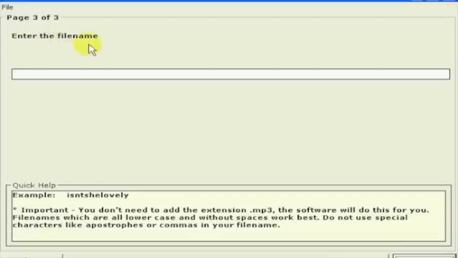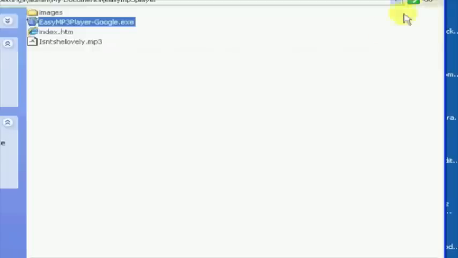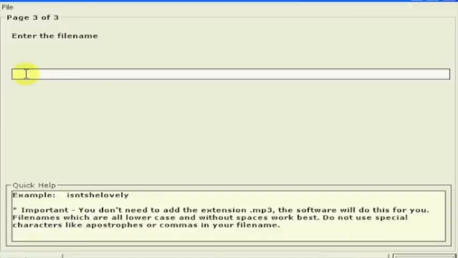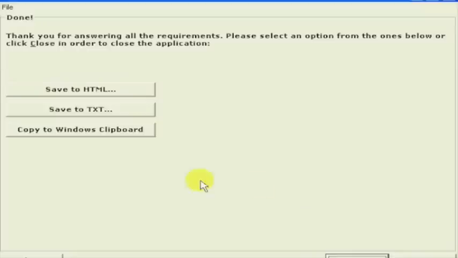And the file name. Now the file name has to be exactly correct or it won't find it. As you can see here, Isn't She Lovely is a capital I to begin with, and there's no apostrophe in the isn't she. You don't need to put in the MP3 extension. The software will do that for you. Click Next. And we're done.